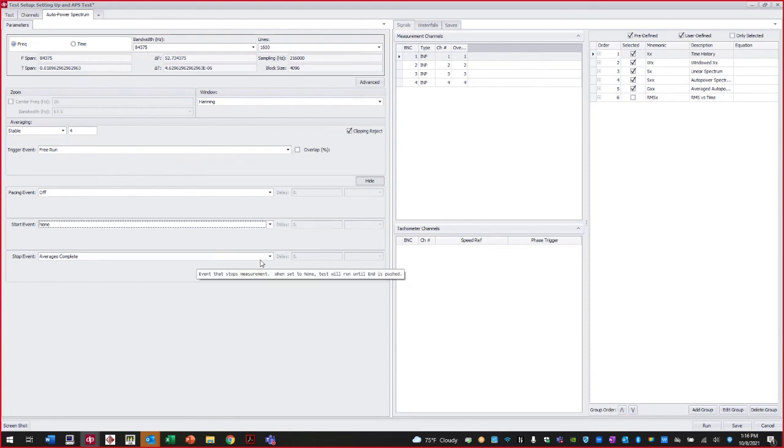And then we have stop events. This would be for, let's say, if you want to stop acquisition after a certain amount of time instead of manually stopping when you're done.